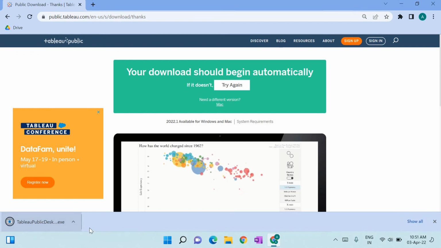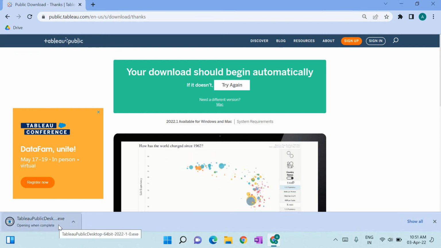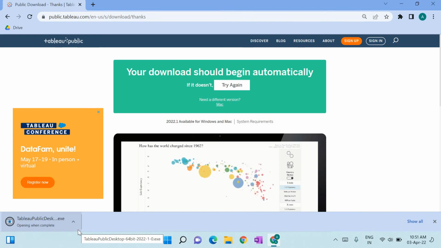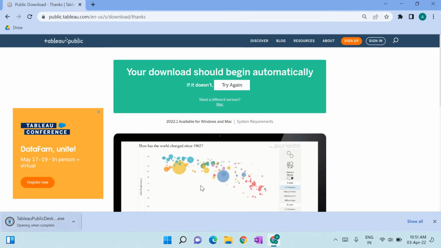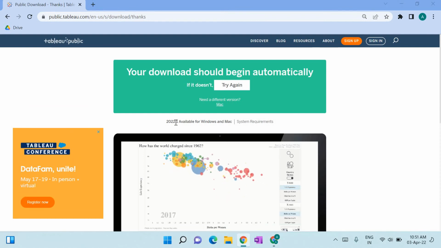Let me click on it to launch it. As I said, the version is 2022.1. Every few months they keep changing the version. You will have the year there, followed by the month or so. I think it's taking a little bit of time to load, but let's wait.